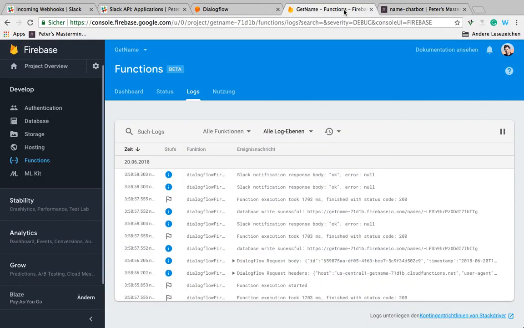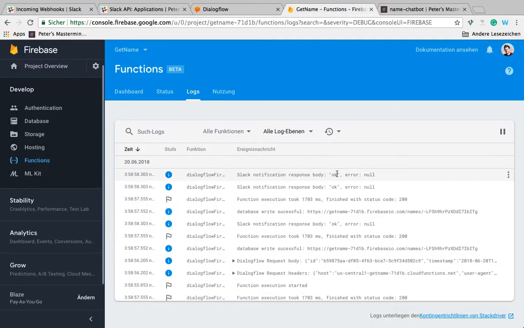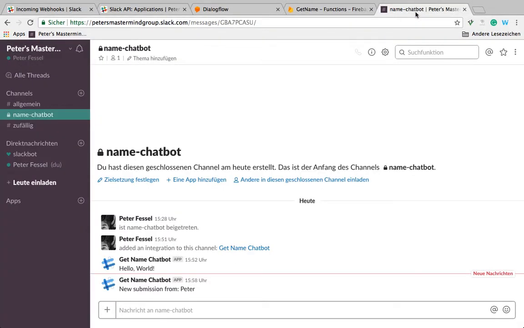Cool. If we look at the cloud functions log, we can see here that there was a log from the Slack notification, which is this thing. So the response body just logs okay. So everything's okay, and it worked.